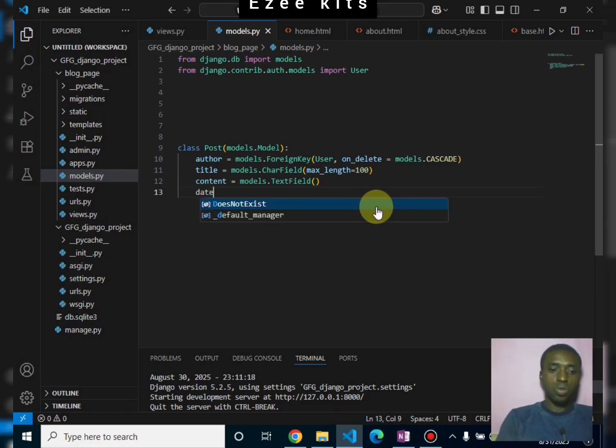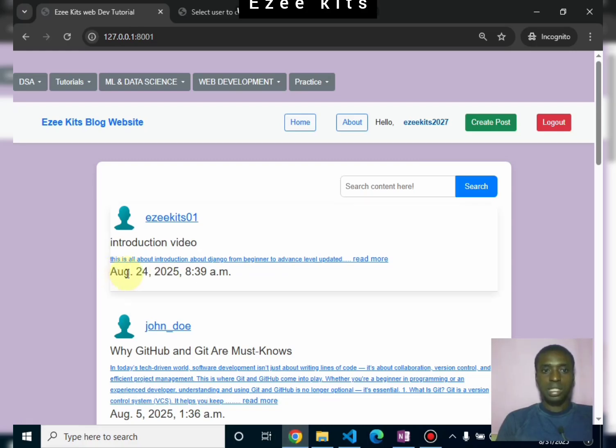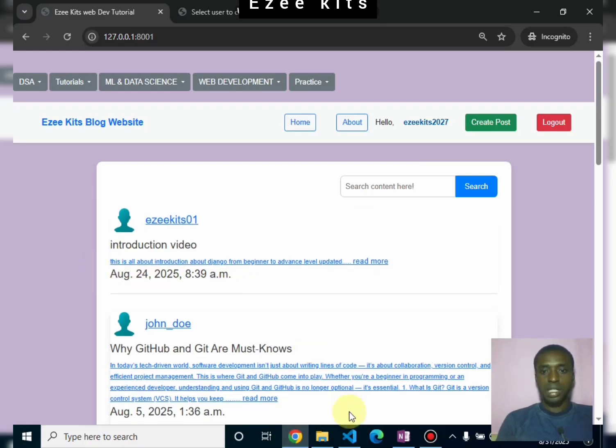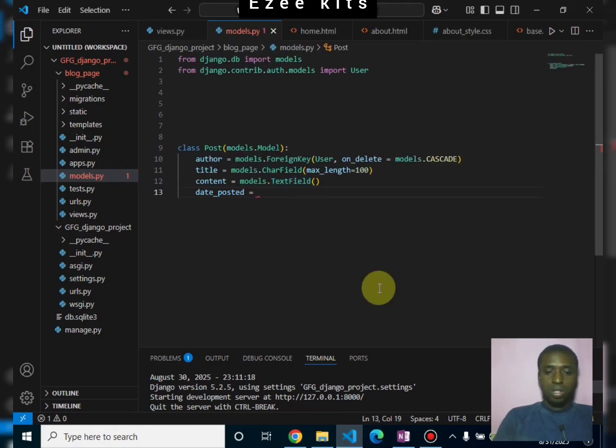So the next one we're going to add is the date that it was posted. Remember that you can give all this any name of your choice. So the date is going to be the date that the content was actually added. You can see the date, August and so on. The date was actually added, so not all of these fields must be set by the user. So I'm going to head to the models to add the date.